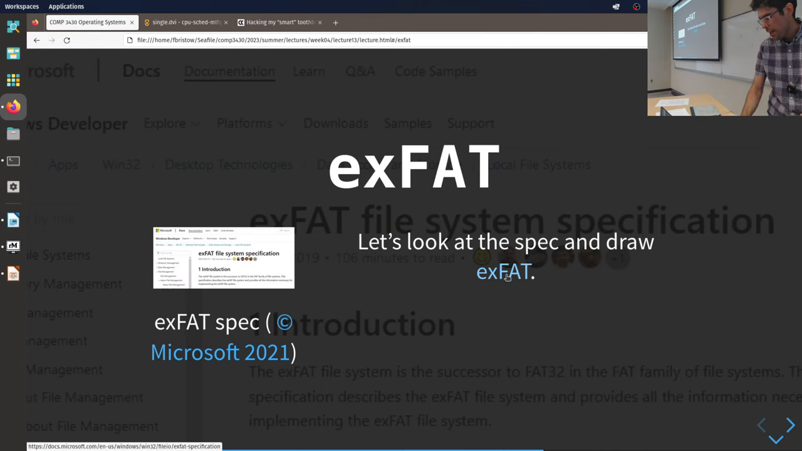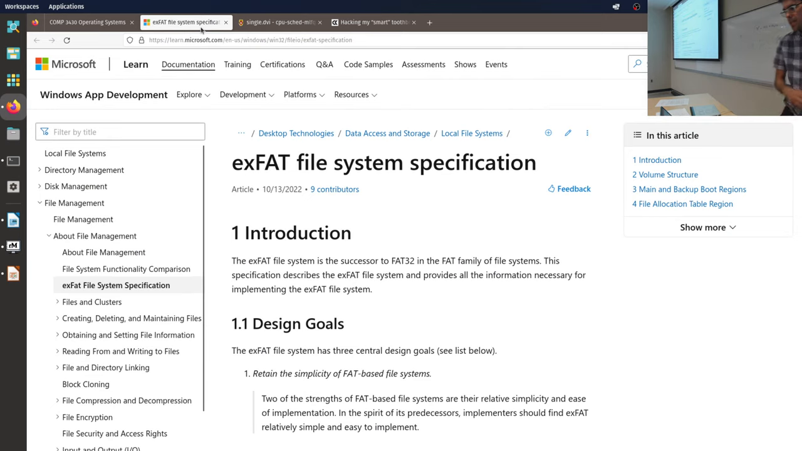exFAT is a Microsoft specification. This is something that Microsoft created as an extension of FAT going all the way back to the 70s. I believe that Bill Gates was actually the original author of FAT. Like, he wrote this for DOS or something, of however much of DOS he wrote. I don't really know. But I believe it goes all the way back to him.